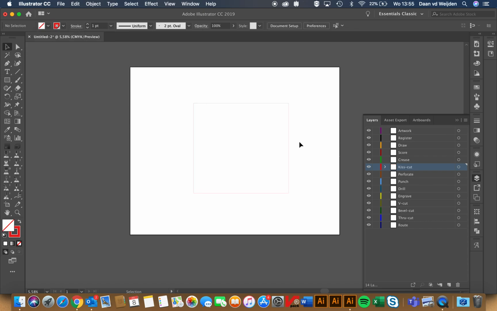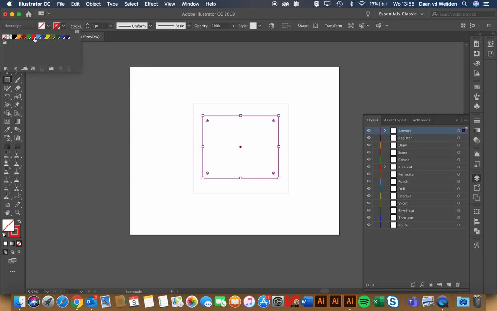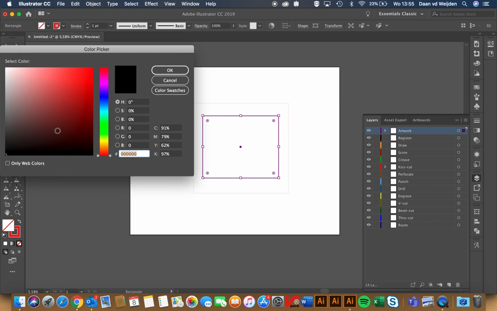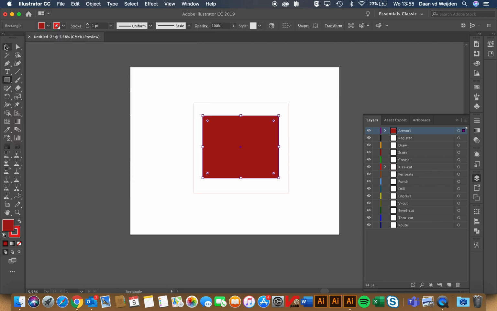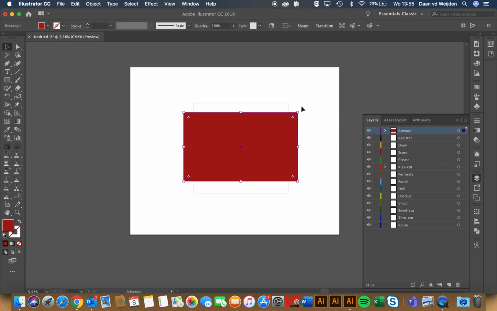So what if you want to add a print? Press on this layer, Artwork, and just add your print. Let's choose a color, for example, not a spot color, but any other color. Deselect the line by this, and now it's all set. So the Zünd will recognize this as an artwork layer, and it won't cut this layer. So this is only for the print, for the RIP software.